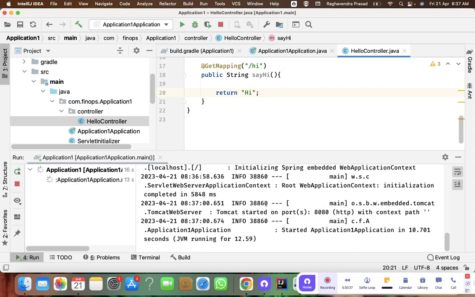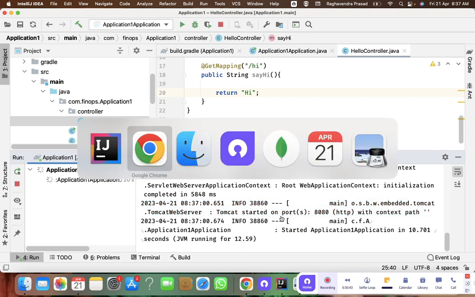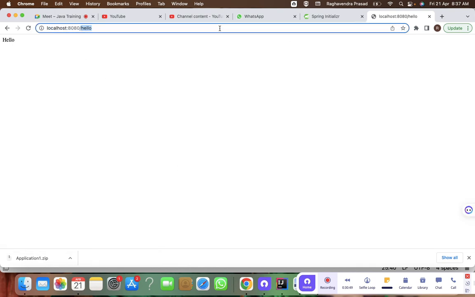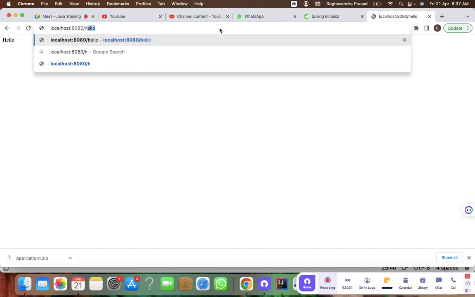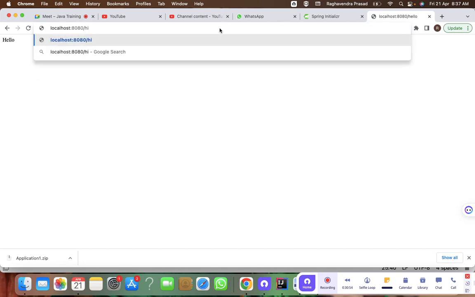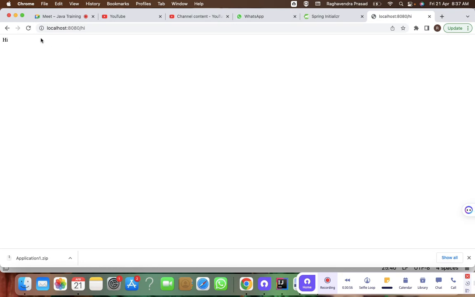Now again the application is started. Tomcat started on port 8080, and you will see the started message. Now go back to the browser and refresh this. You see slash hello. You just change the URL by putting hi, and you will see the hi message.